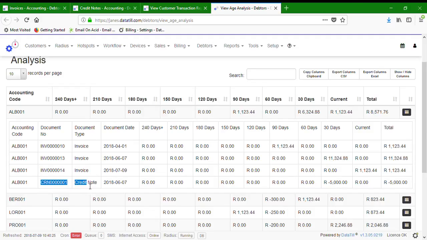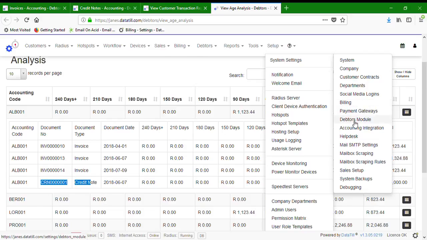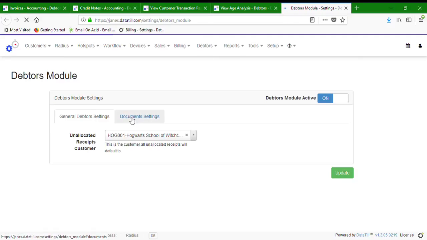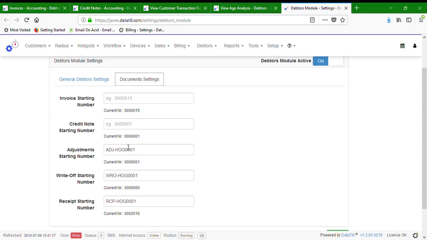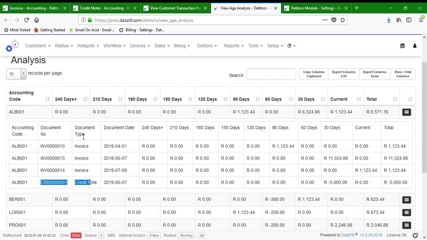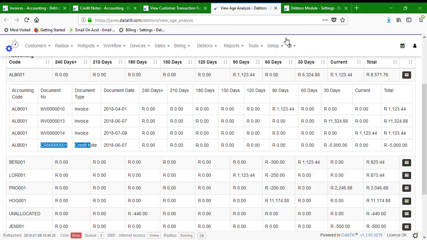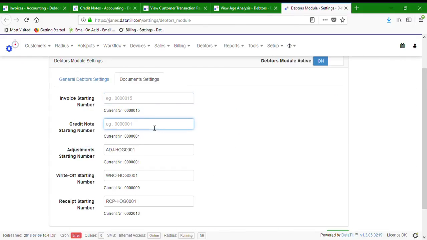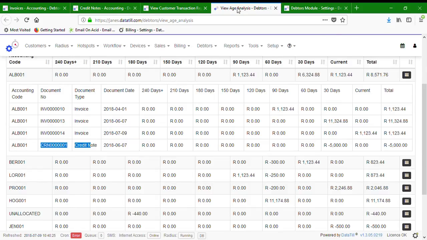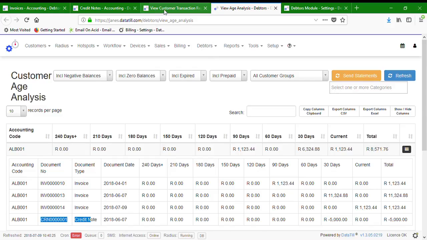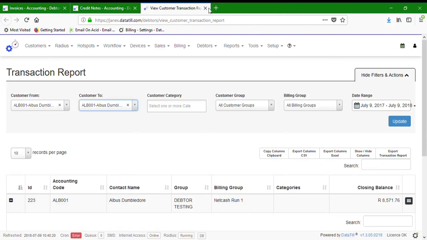And we can see over here our credit note has been logged. I am just wondering regarding the document numbers that I specified. Okay, so I'm picking up an issue here. I did specify invoice starting and credit note starting numbers, and I see on the age analysis it's not really taking that into account, and it has cleared those fields as well. So that's a bug that I need to be aware of. Alright, so that is logging our credit notes and authorizing them.